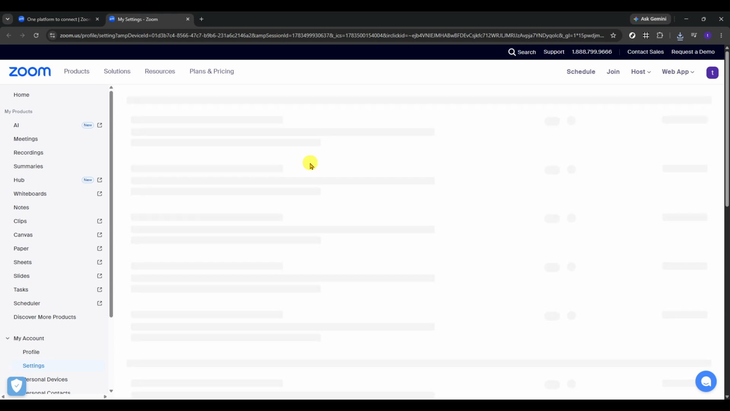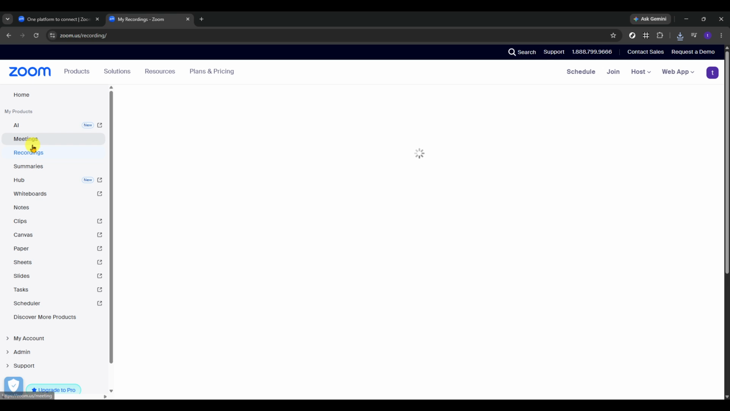Next, look to the left-hand navigation panel and click on Recordings. This section is where Zoom stores and organizes meeting recordings associated with your account. If you've recorded meetings before, this is the main place to manage and review them.